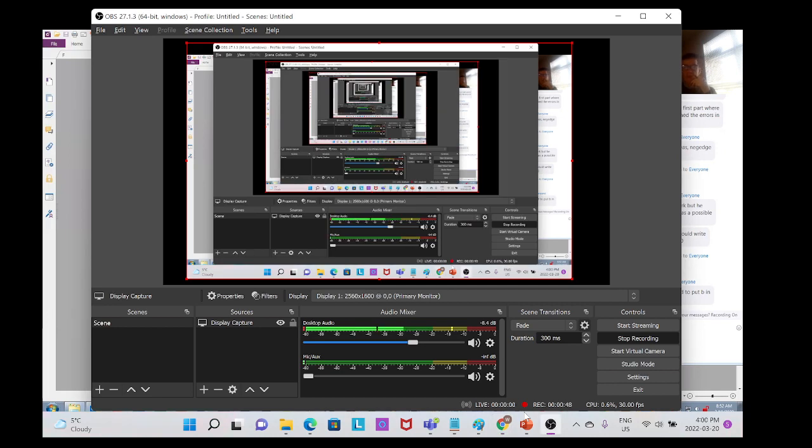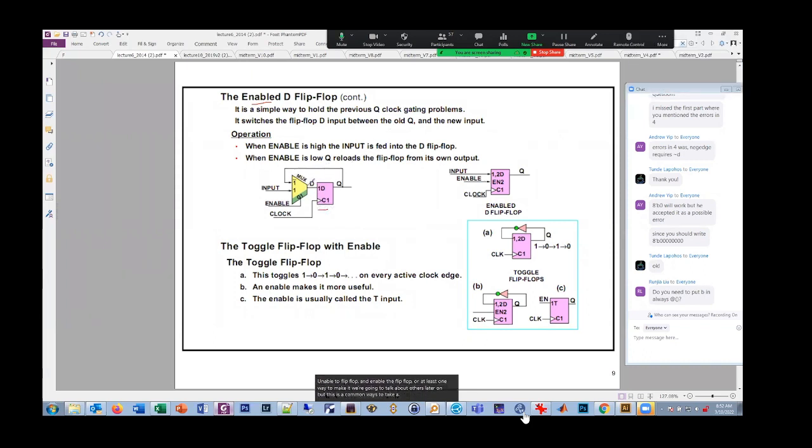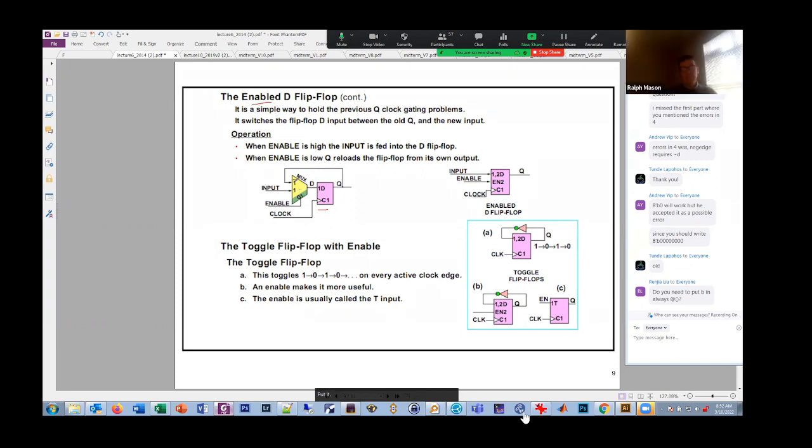Some other common things that we do are enable D flip-flops. At least one way to make it, and we're going to talk about others later on, is to take a flip-flop, put a mux in front of it, feed the Q back on one side, and put the input on the other side. When this enable is 1, the input comes through, so we're enabling the flip-flop to clock in new values. When enable is low, it just feeds back and stays in its known state. So it's a way of freezing a flip-flop from updating its values.